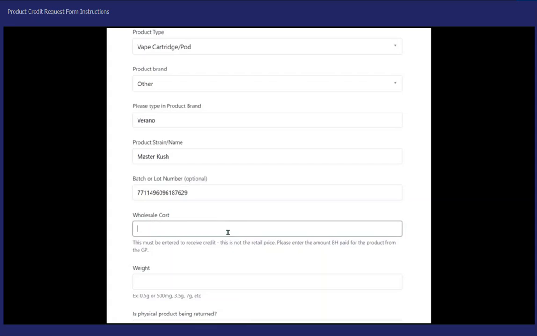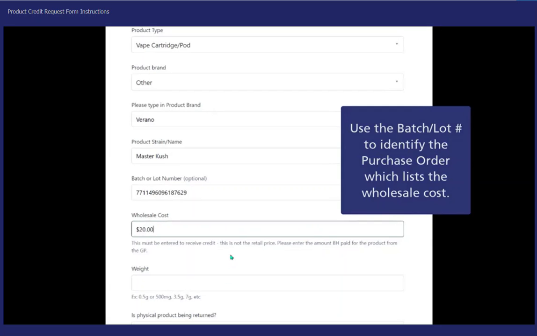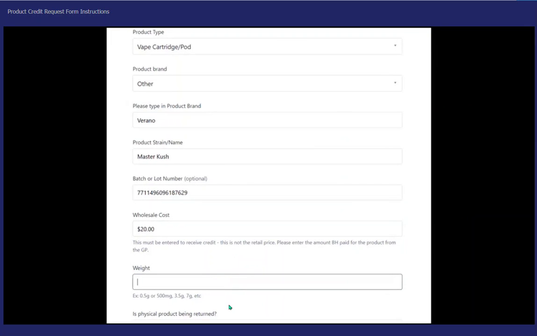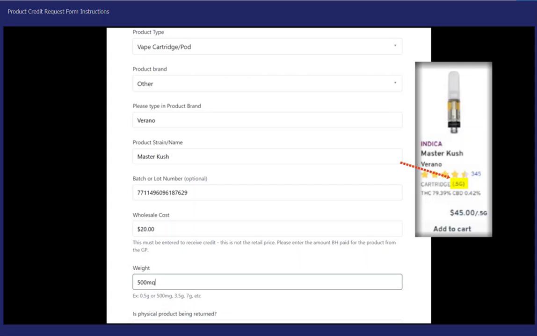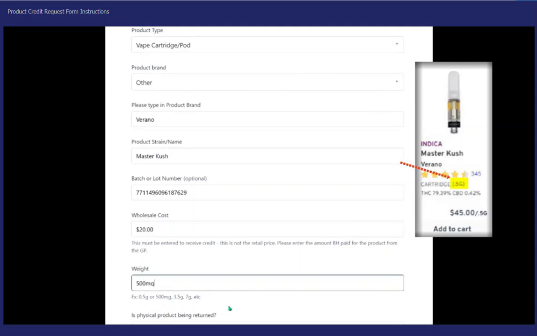The wholesale cost must be entered in order for credit to be received. Remember, this is not the retail price. Please enter the amount the company paid for the product from the grower or the processor. For this cartridge, we paid $20. For this example, it is 0.5 grams or 500 milligrams.